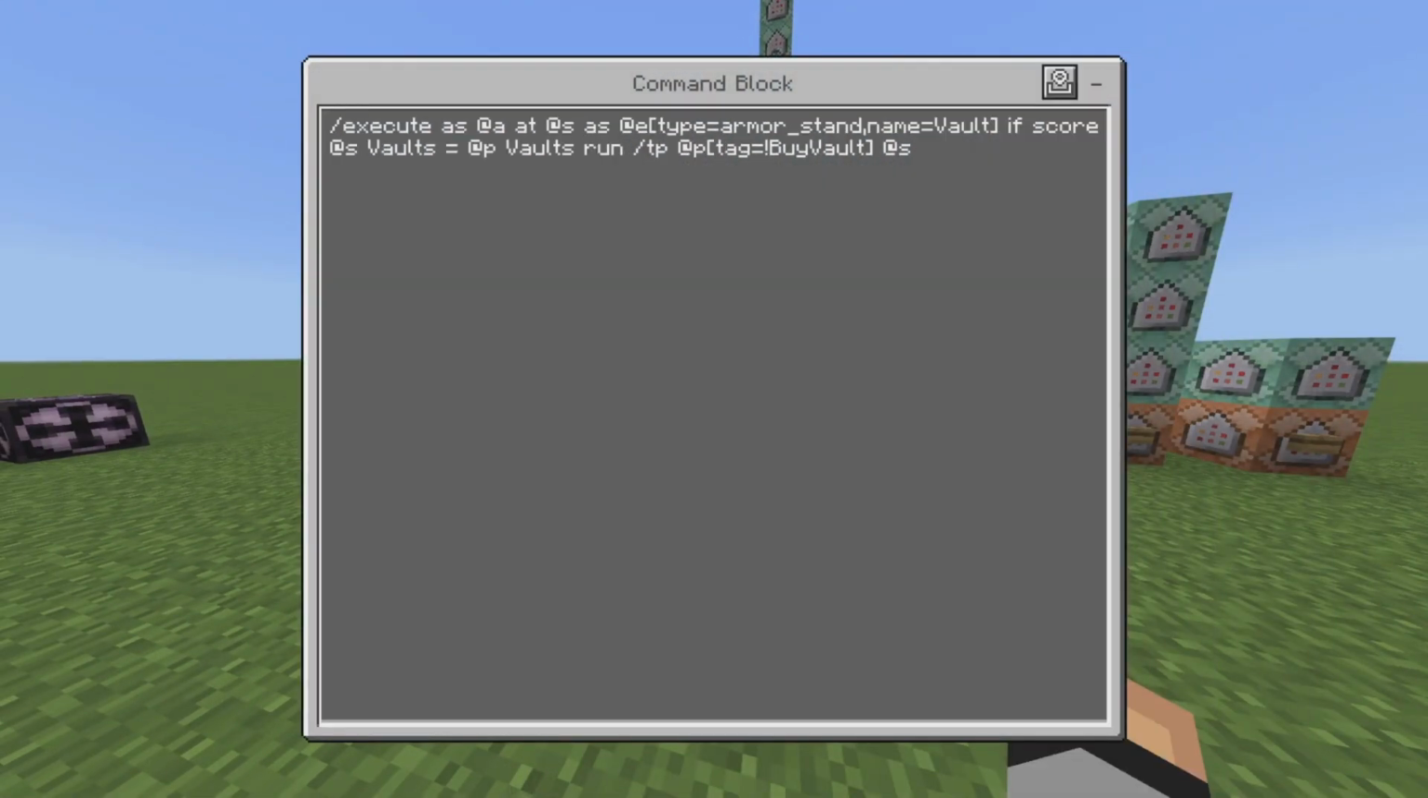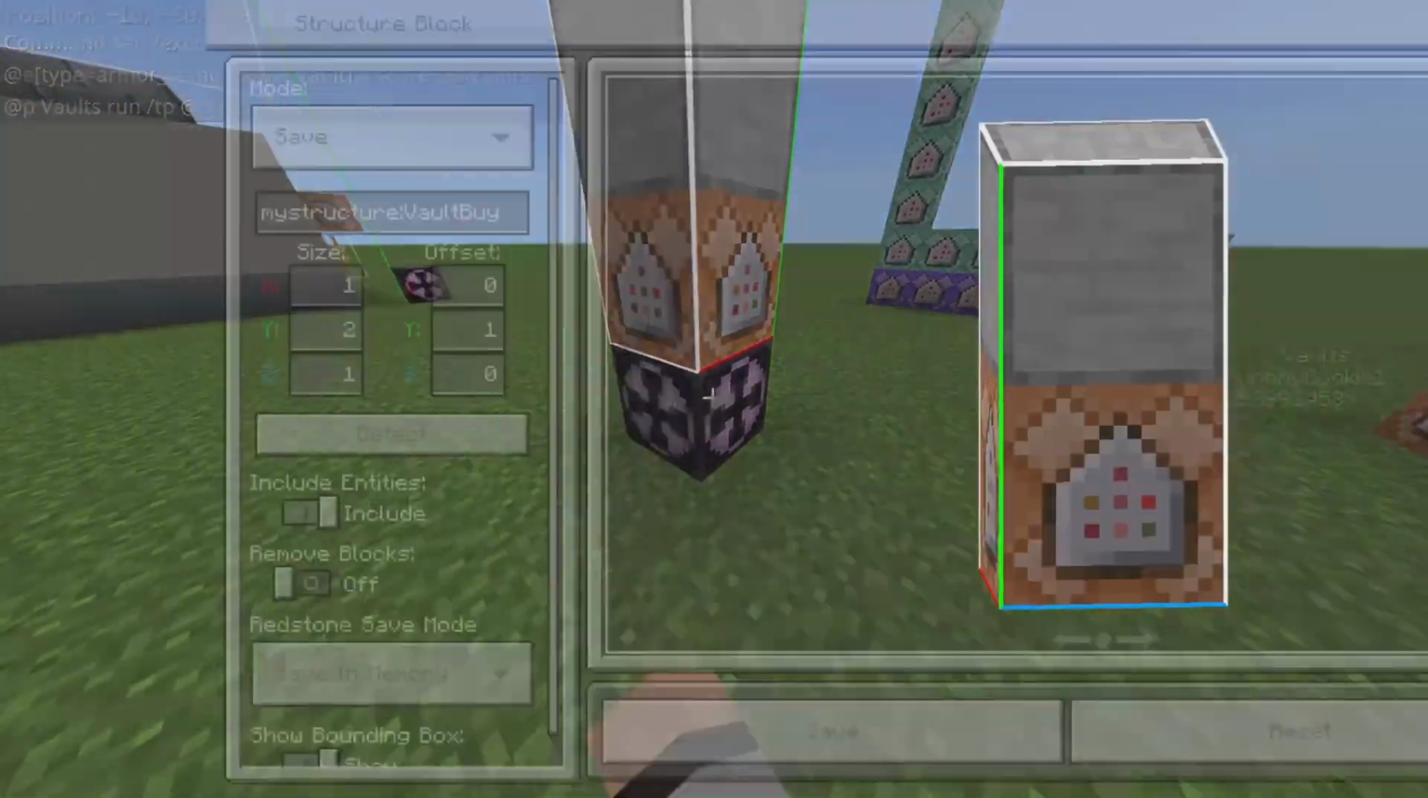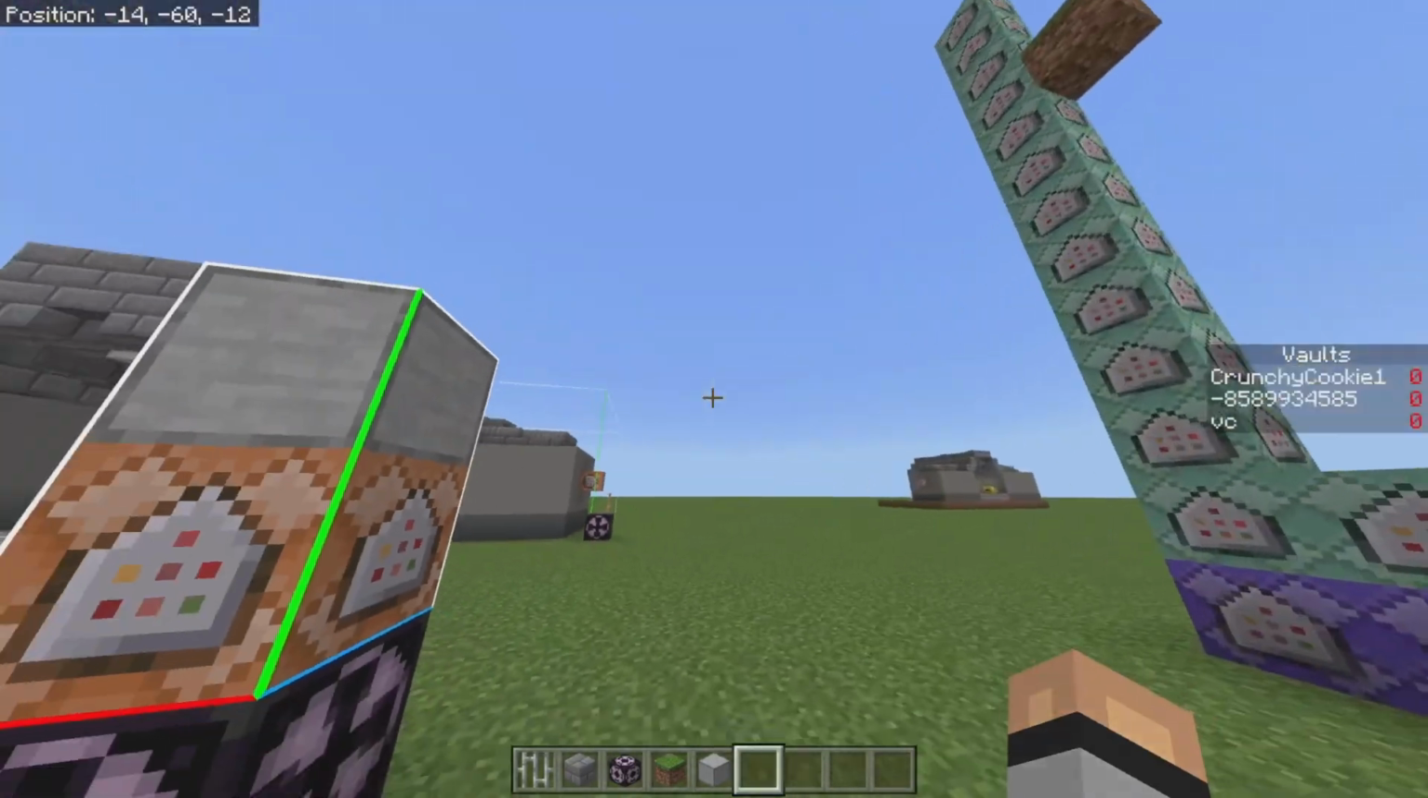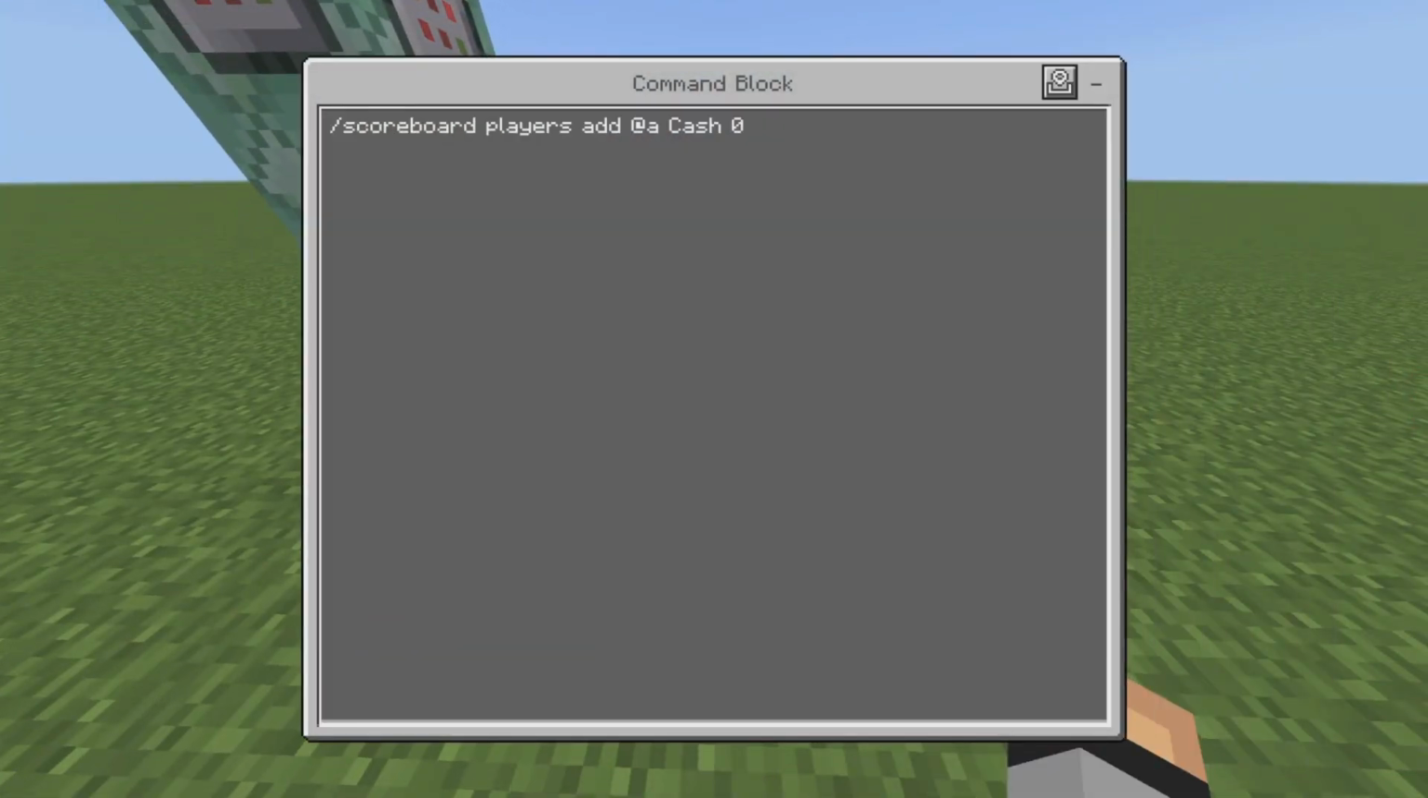And then underneath this is this command. So what this command does is it tests for if an armor stand with the name vault has the same score of vaults as you, and if it does, it TPs you to that vault. And the tag here, which is by vault, the reason why I put that there is because it would TP you instantly to your vault, but it still does that either way, so it doesn't really matter. You can have that inside of your command if you want, but it doesn't really make any difference. And so you're going to want to have that in there, and you're going to want to save it as a structure block.